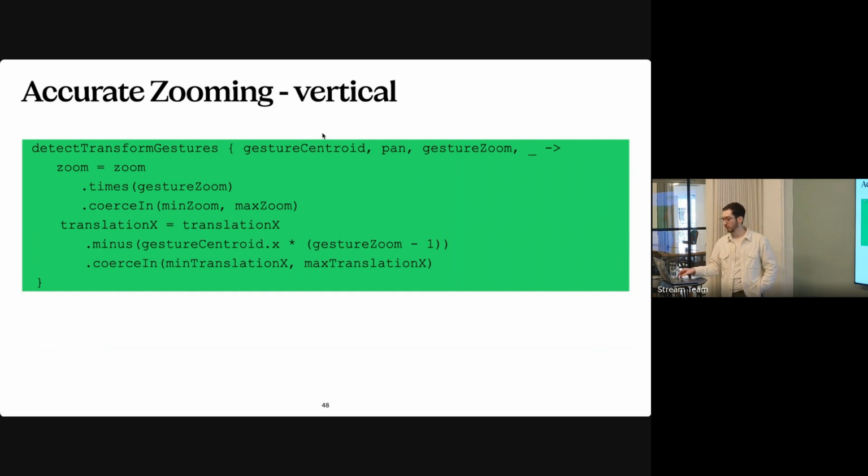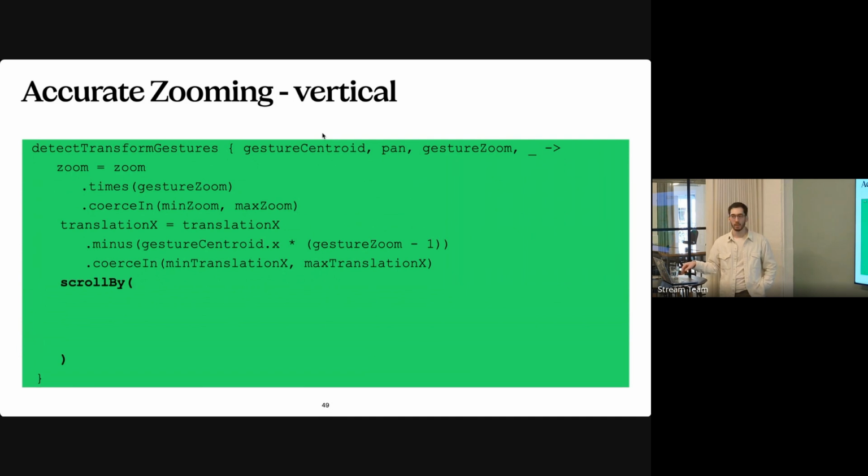So the same way we translate, we're going to scroll. And we're already in a scrollable list, right? So that's why we don't need to go through the graphics layer modifier. We can just scroll on the lazy column. And it's the same calculation. We're taking the difference between the now and then, the gesture centroid coordinate, and we're applying it as a scroll.